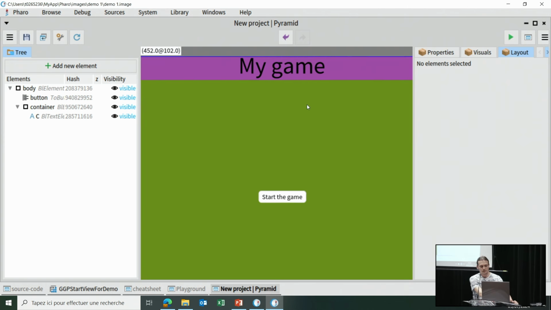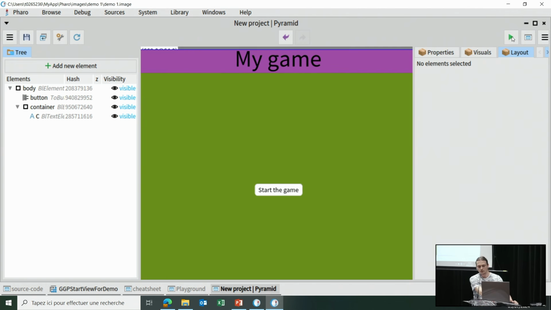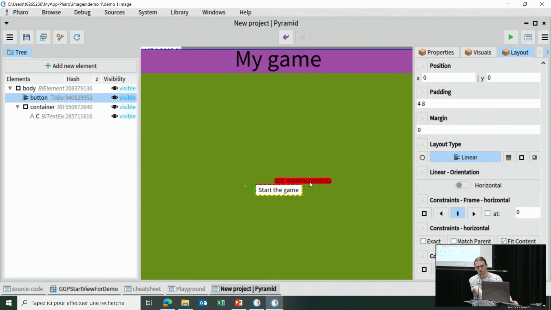Inside the editor, there is a little green arrow I can press, and I can interact with the different interactable elements. If I stop the interactive mode, I go back to edit mode, and now if I press, I should select the button.